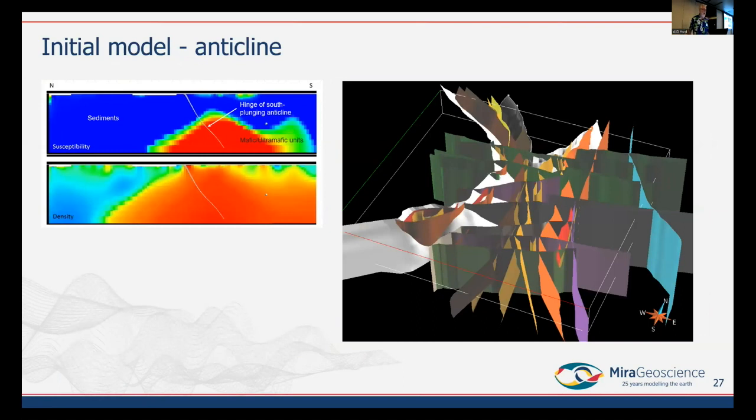So this was done by a bunch of different people all working in parallel, on the assumption that it was an anticline, and without really doing our homework. And we built up this pretty complicated model that you can see on the left. That's just showing the contacts in the 3D model that was built up. But we started to get some nagging doubts about the model.